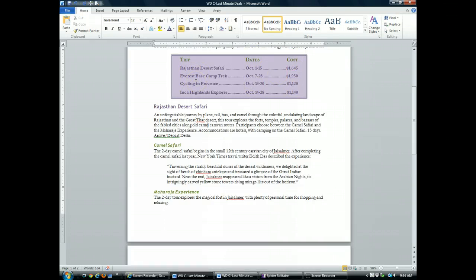For additional information about learning how to highlight text in a document, check out page 64 in your book.